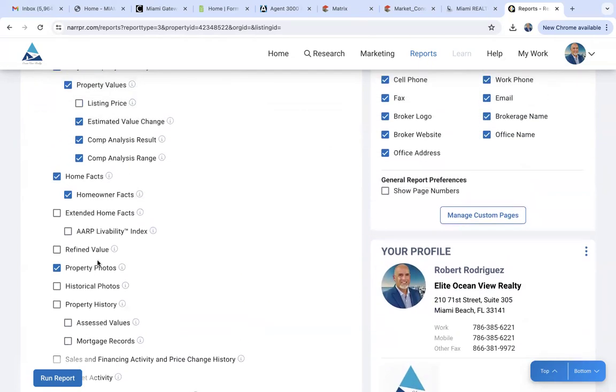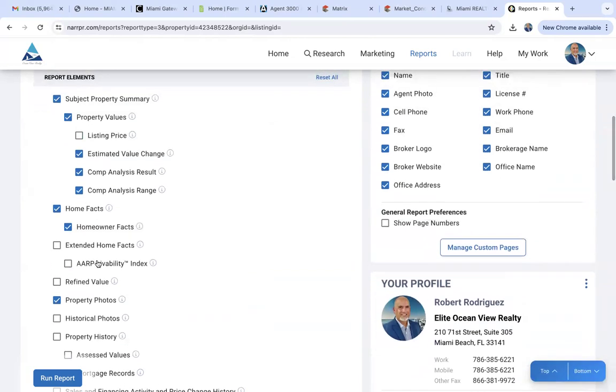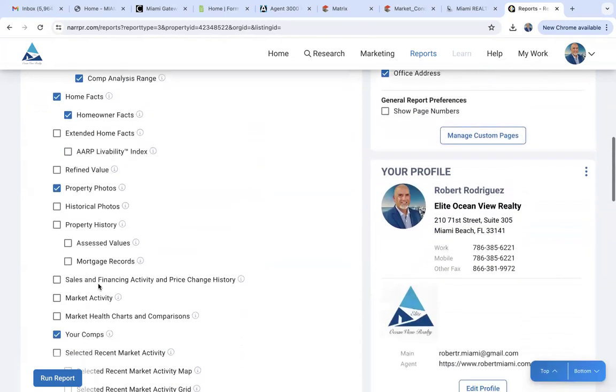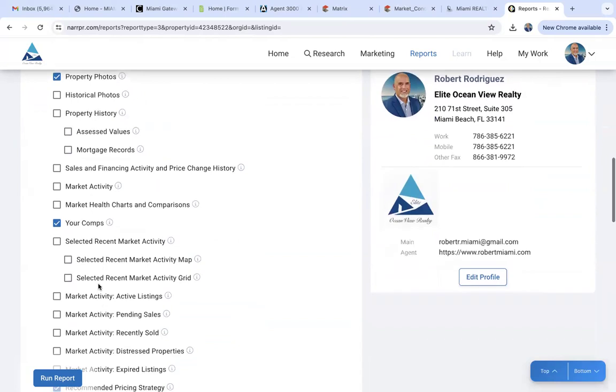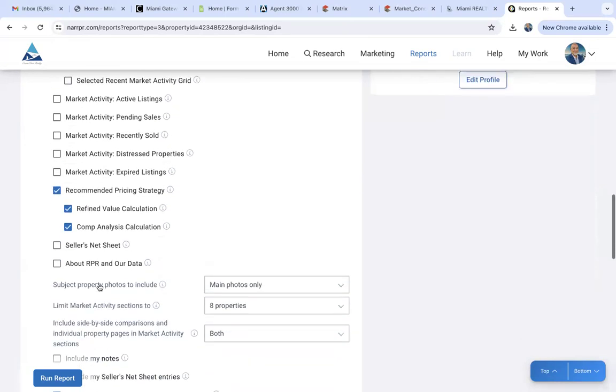All right, only you can view your report and decide for yourself which factors of that report you'd like to remove. Once you remove it and you run a report on RPR, it's going to stick. It's going to save as a default. You don't have to constantly remove these elements.